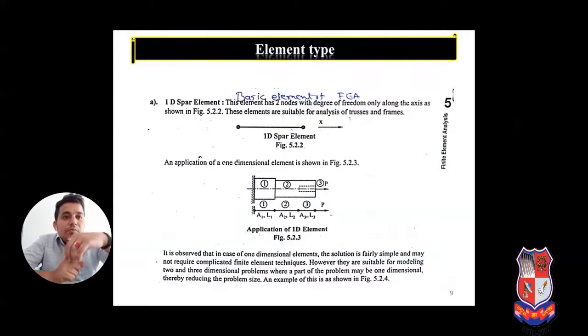As per our standard book, here I would like to explain the 1D element, which is required for a small beam, small element or a single component. As you see in the figure, an application of the 1D element is a stepped bar. We convert it into elements. Each element has particular properties: A1 L1, A2 L2, A3 L3. A is the cross-section area and L is the length.